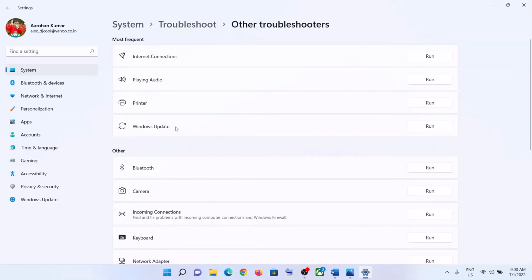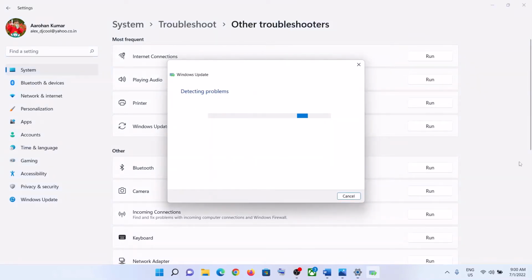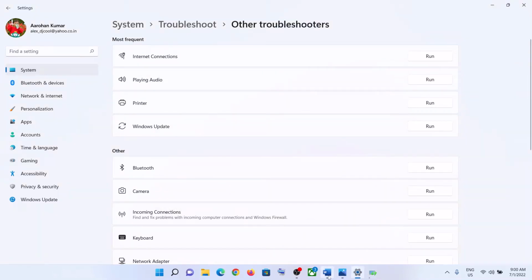Now in Windows 10, simply click on Windows Update and you will see the option which says run the troubleshooter. So click on run the troubleshooter. In Windows 11, in front of it, you will see the run option. Click on run. And once the troubleshoot is complete, restart your computer and then update your Windows 10 or 11.